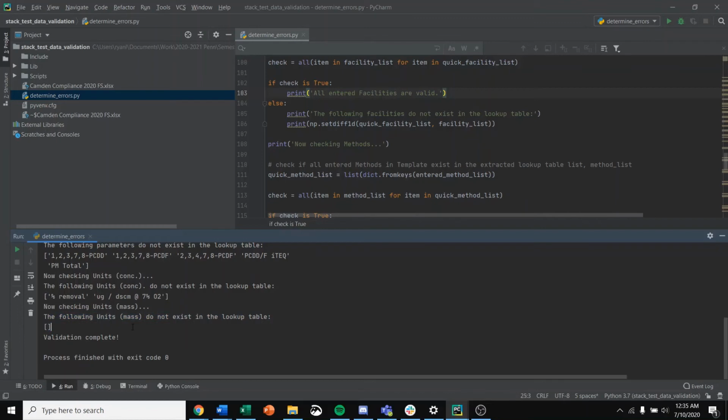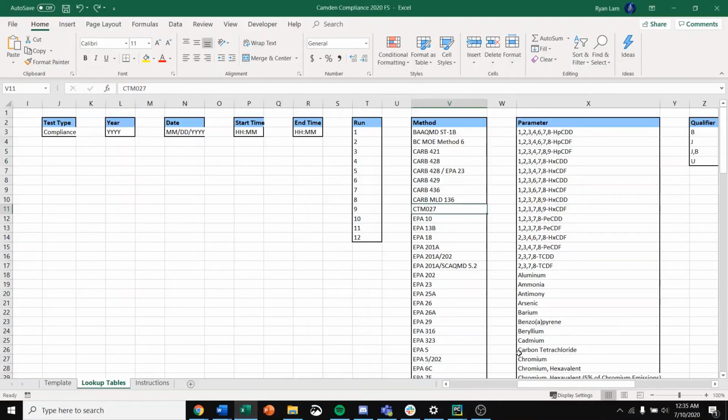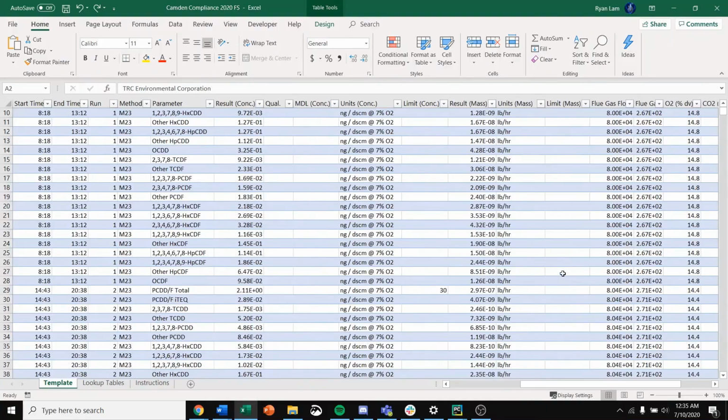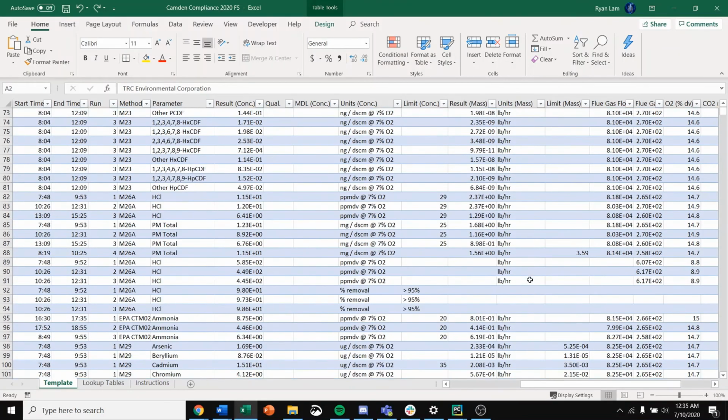And finally, if we look at units mass, it might first appear that there's an error with it. However, all this blank list indicates is that some of the units mass in the template are actually blank. For example, these 3 rows. And this is just because percent removal does not have a mass basis in this case.